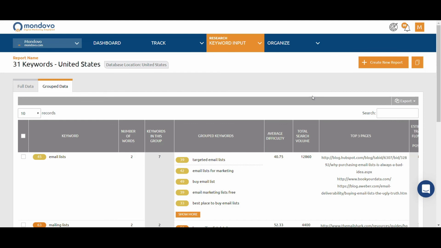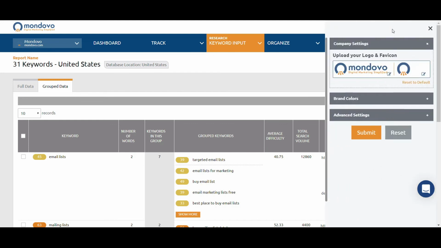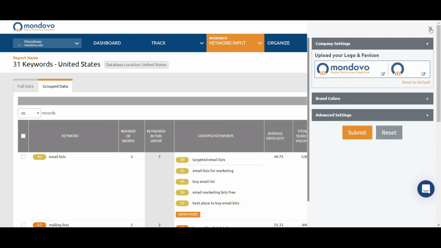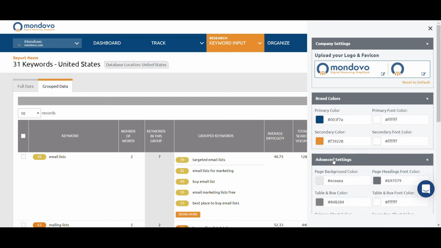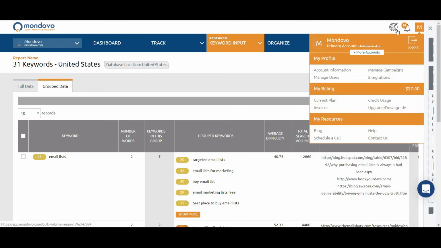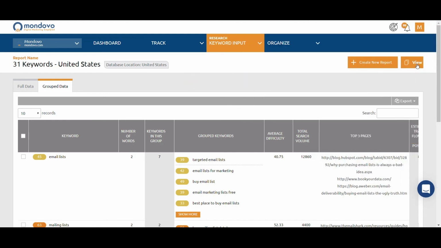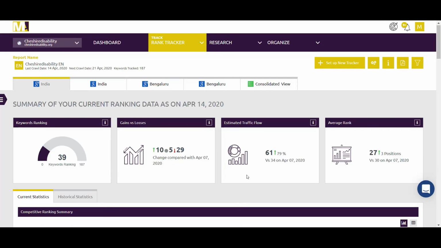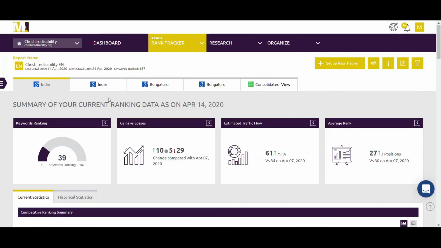There's one last feature that I'd like to highlight, and that's the ability to white label the entire platform. So you could upload your logo, your brand colors, as well as choose how the entire platform looks, and this would affect not only how the tool looks for you, but also all the exports that you do. So this is an example of a completely white label platform. Any PDFs that are exported would look just like this, without any reference to the Mondovo platform.